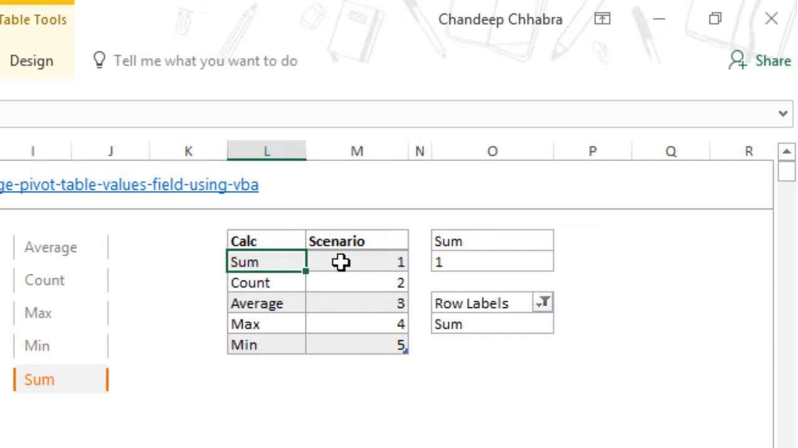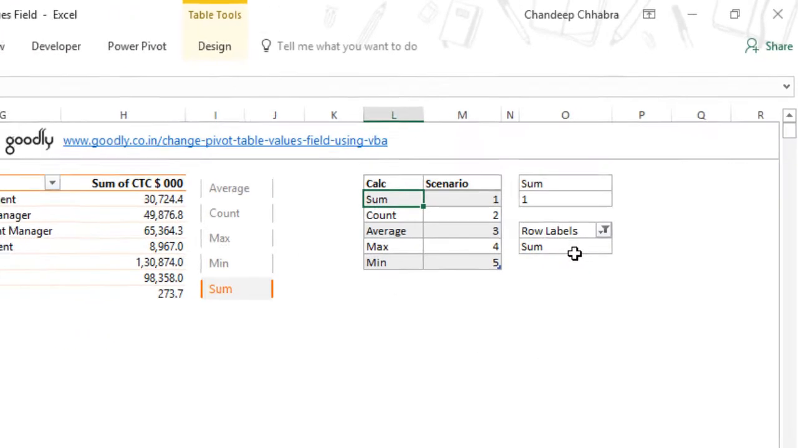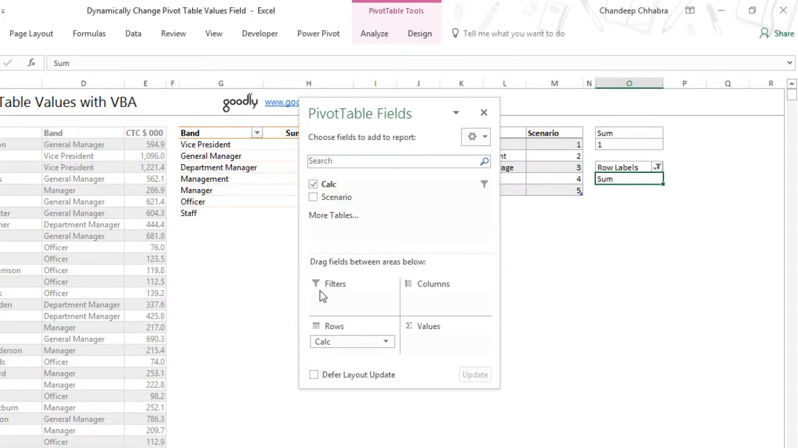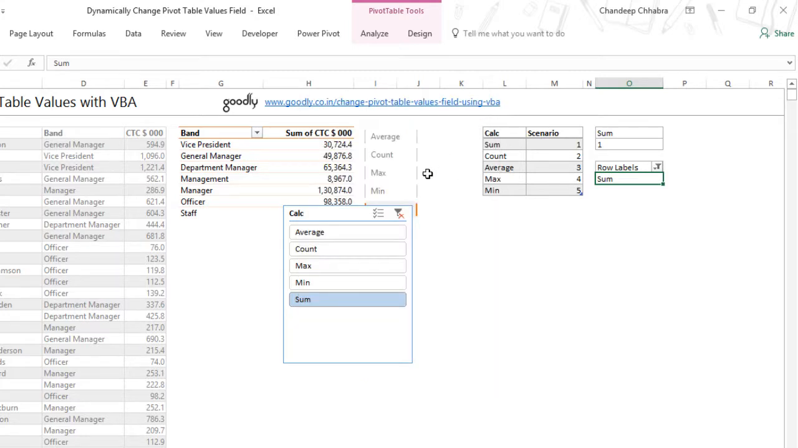That's about it. And using this data, I created another pivot table, which is right here. And what I did was in that pivot table, I took the calc and I put them in the rows. That's about it. And then I also attached a slicer to my calculation. So I right click on the calc and say add a slicer. Now what is going to happen is that whatever I choose in the slicer is going to go in the pivot table. So when I choose, let's say min, min goes here. When I choose max, max goes here. When I choose count, count goes here.